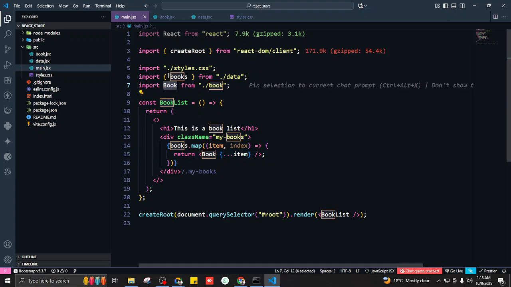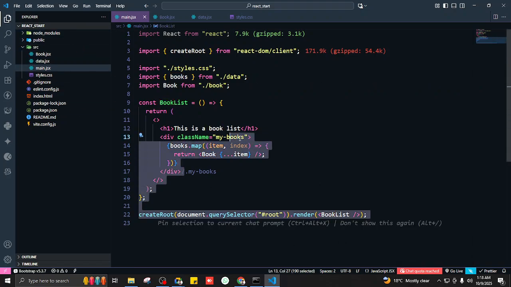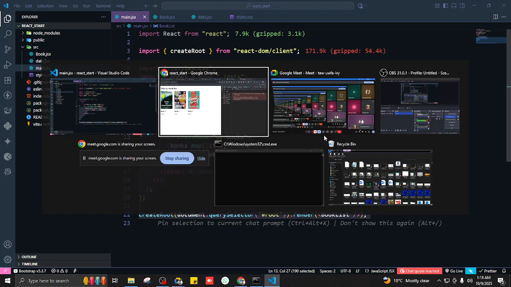Okay, let's do another project similar to this, but in this project we are going to use a standard approach. With this one, we learned how React flows, what the flow of React is. But from now on we're going to do projects in the standard way.